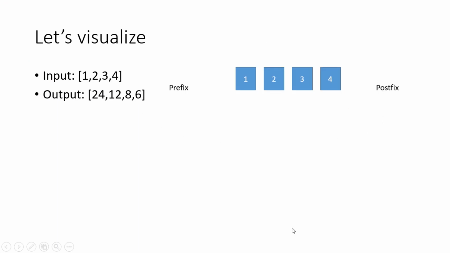So we have this input, and the output should look like this. Let's visualize how it's going to look. We have two parts, prefix and postfix. Prefix is the left side, the lower indices than the current index. For example, if we're at current index 2 right now, then the prefix is just 1 and the postfix is 3 times 4. In our first case, the prefix is empty, but for the postfix we have 3 values that need to be multiplied by each other.